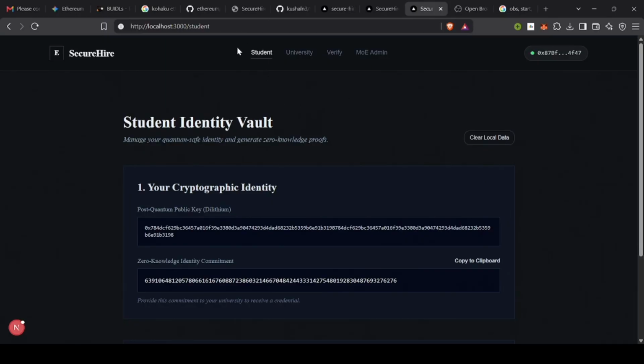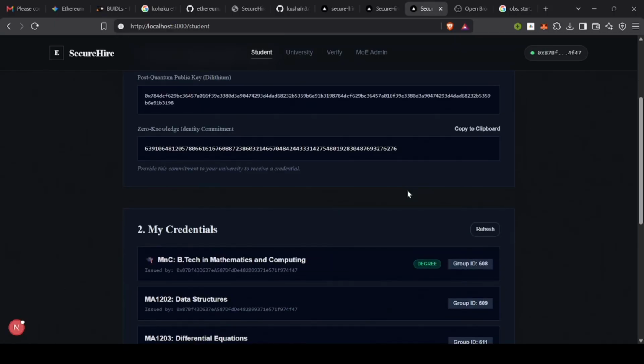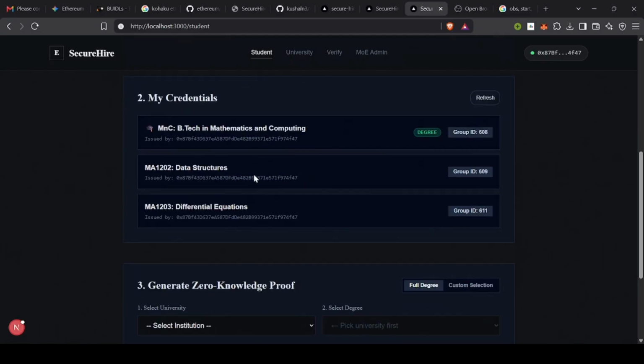If you go to the student portal, this is where the students access it. Whenever the student visits here, he can link his MetaMask wallet to his identity. His ID is given a zero knowledge identity commitment, which is a public thing, so it can be shared with universities, and universities can approve the person for a particular course. If you scroll down, you can see his credentials. He has a BTech in Mathematics and Computing, and the Data Structures and Differential Equations courses which he's enrolled into.